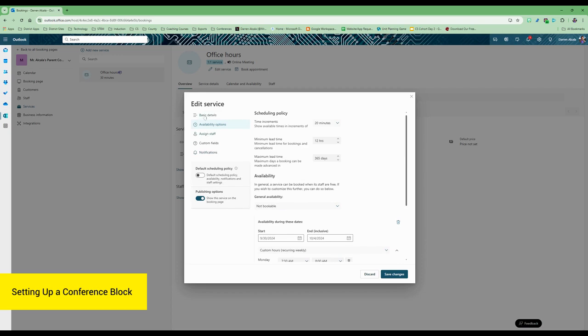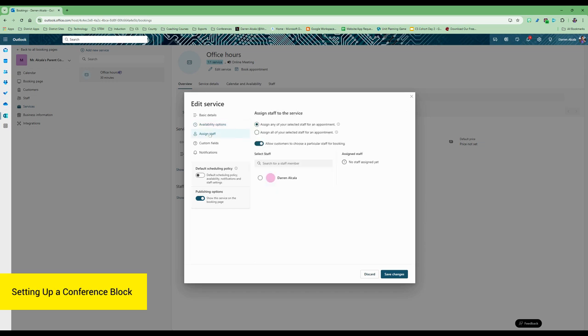Next, we're going to go over to under availability options. We're going to click on assign staff. Here, we're making sure that it's just us that's getting the service or the appointment. So we're going to turn off allow customers to choose, and we're going to select ourselves here. So it's check marked. Perfect.